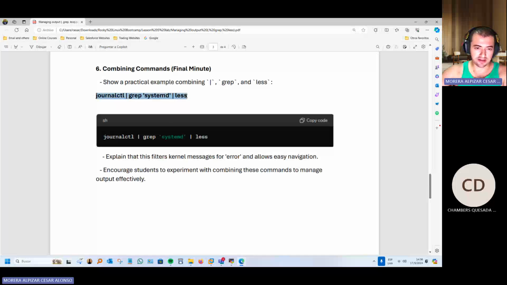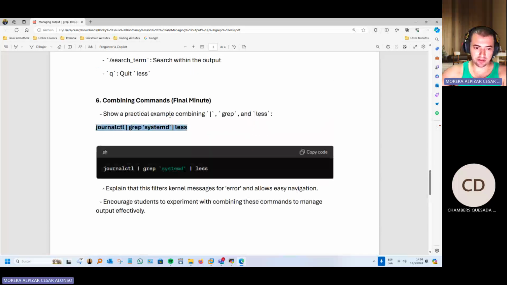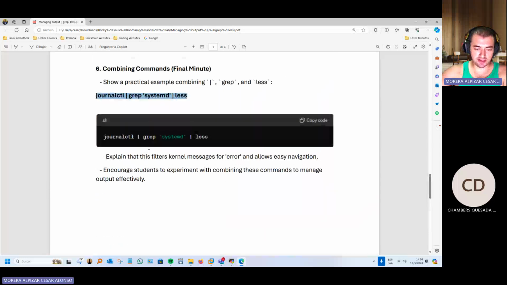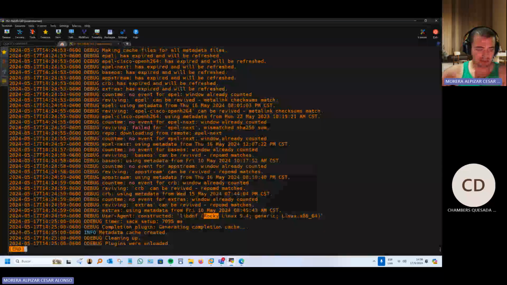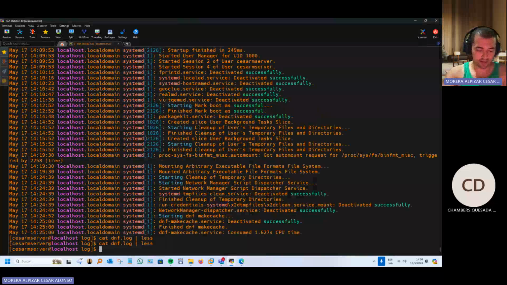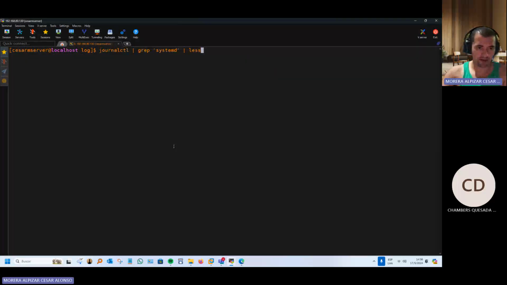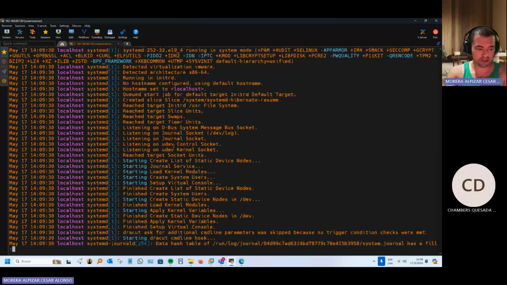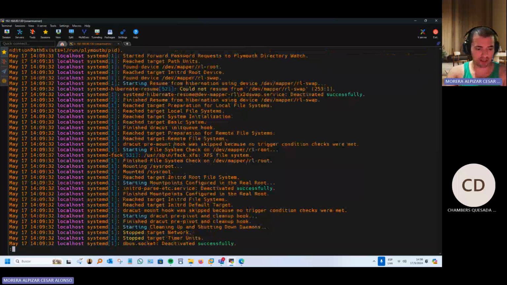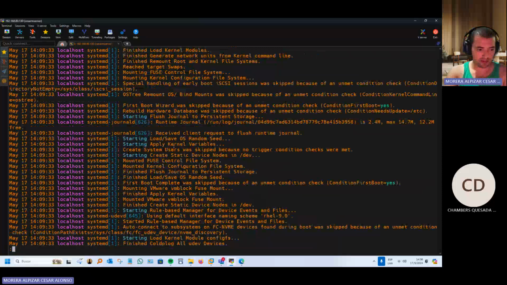I think we already did this one, but without the last command. So let's just copy this. This is actually the last command that we have for today's lesson. So it is the same command that we used previously, but in this case, we have the less at the end. So after systemd, you have less, and you can actually now travel with the space and be page by page.